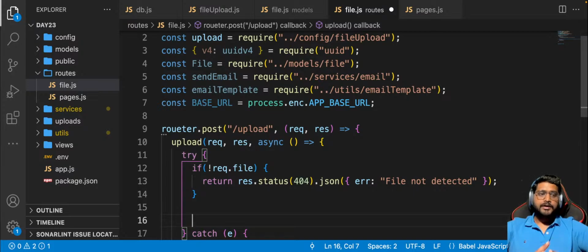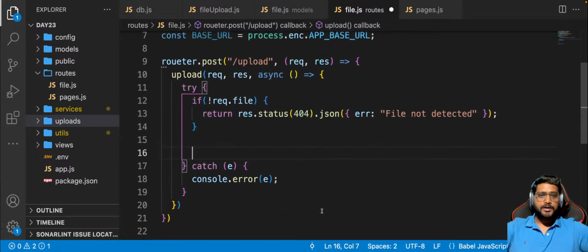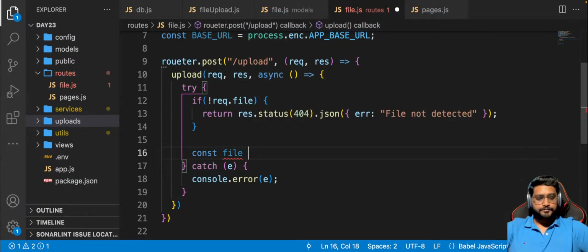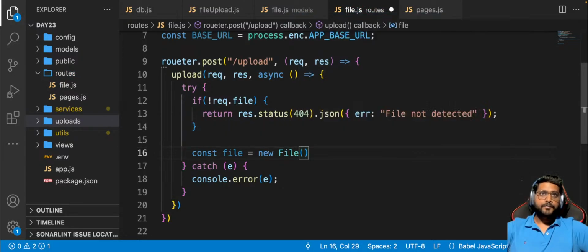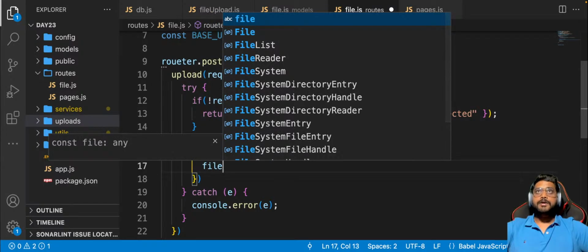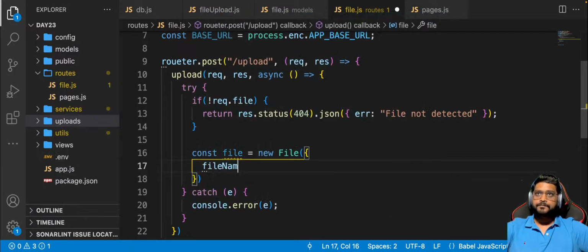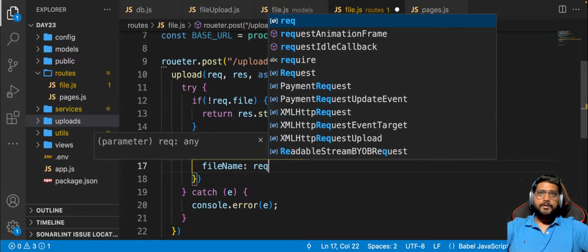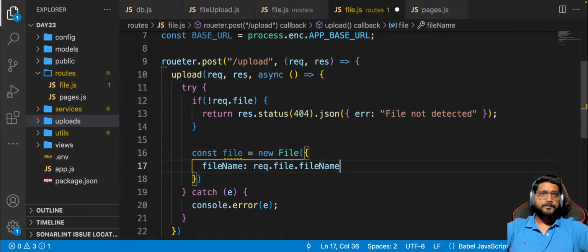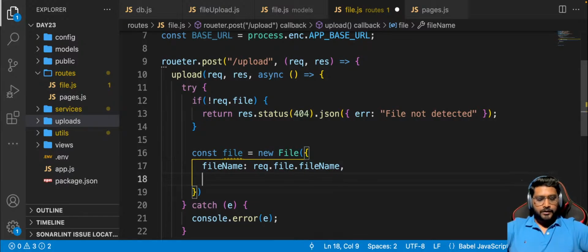if we find the file, then we have to upload it inside our uploads folder and save a reference in our Mongo. Okay. So const file equal to new File, the model that we have created. Okay. Let's pass in the file name. It will come in request.file.filename. Okay.